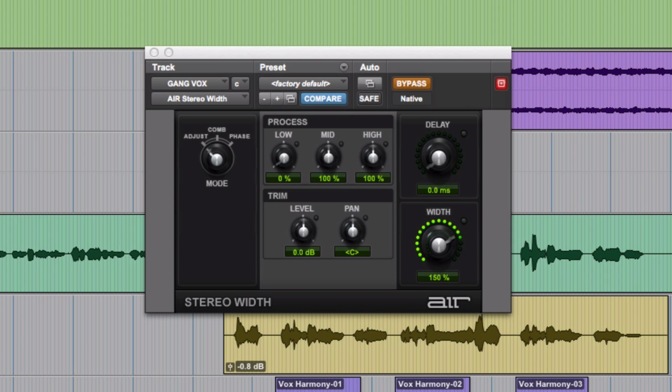So take a listen in context to the gang vocals and listen to when I kick on the stereo widening plugin, how they kind of jump out of the speakers a bit.